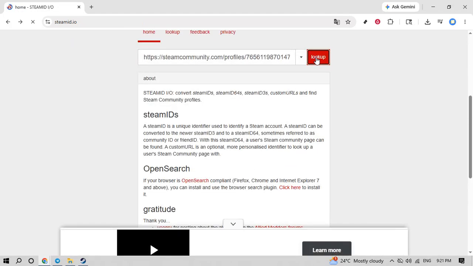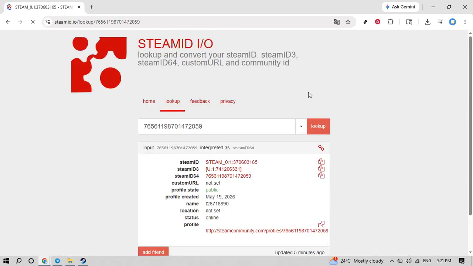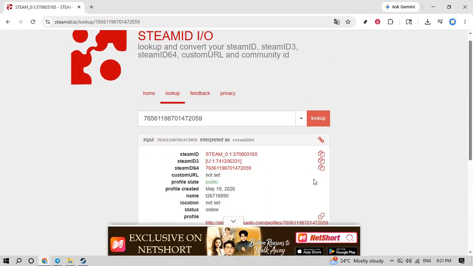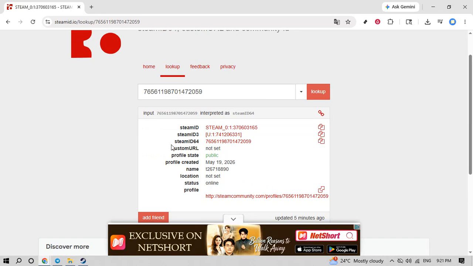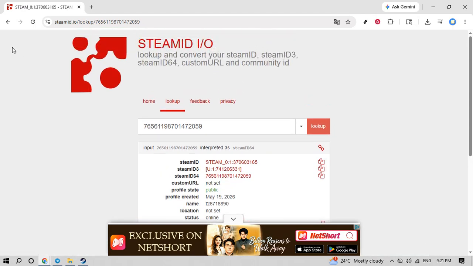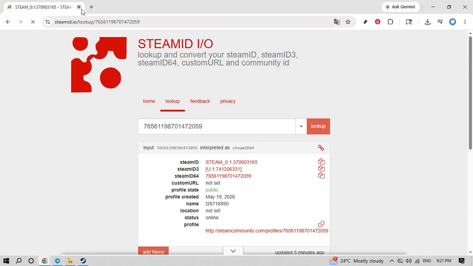The website will process your request and in just a moment display a variety of IDs associated with your account. Among these IDs, you'll find one labeled as Steam ID 64. This is the 17-digit number you've been looking for. And there you have it, your Steam 64 ID is now at your fingertips, ready to be used wherever you need it. Remember, this ID is unique to your account and can be used for a variety of purposes, so keep it handy.